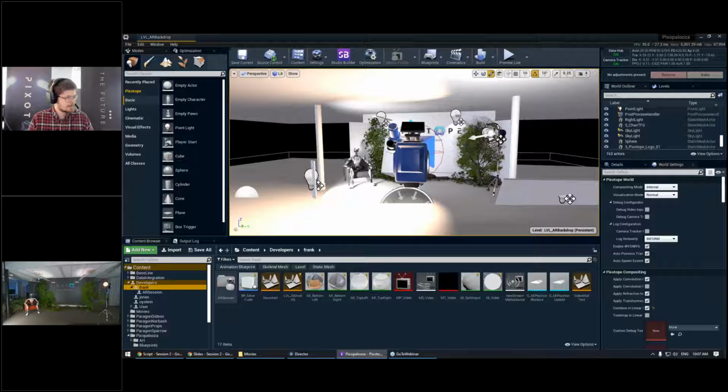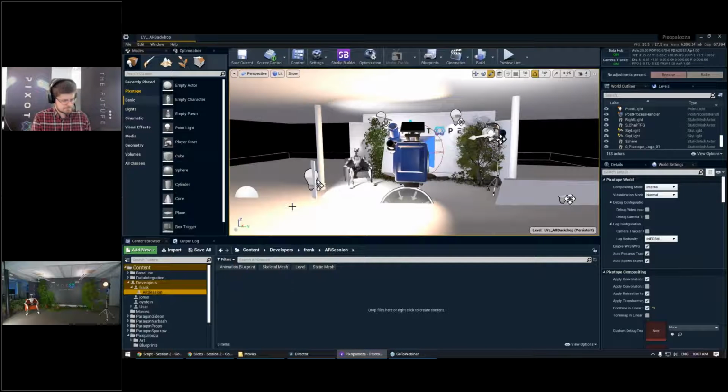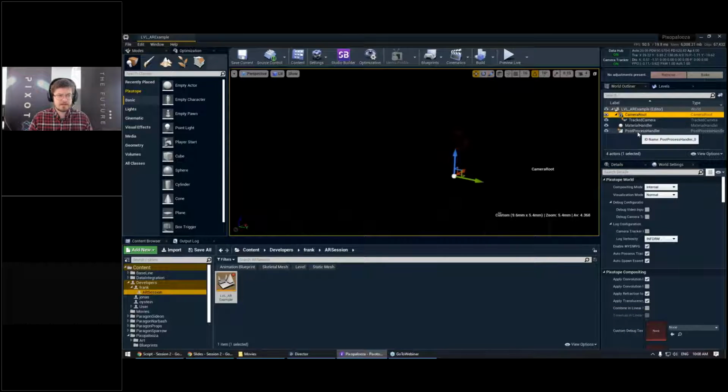So now that we are in our new developer folder, we can go ahead and make a new level. And we are just going to go ahead and open this. And now we are starting with a clean slate. This is what an empty level looks like within Pixeldope. Notice that the world outliner is already populated by these 4 Pixeldope specific actors that we briefly covered yesterday.